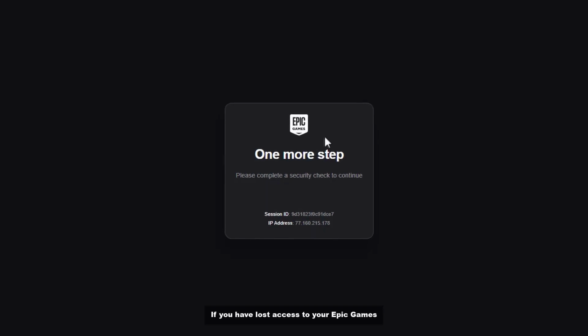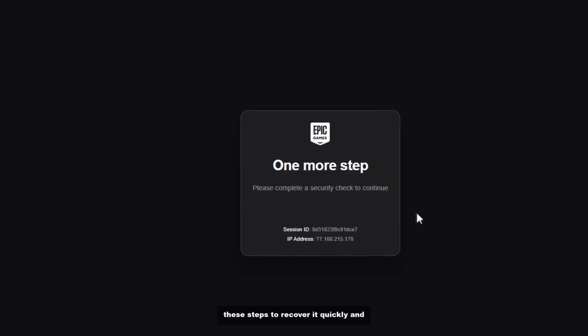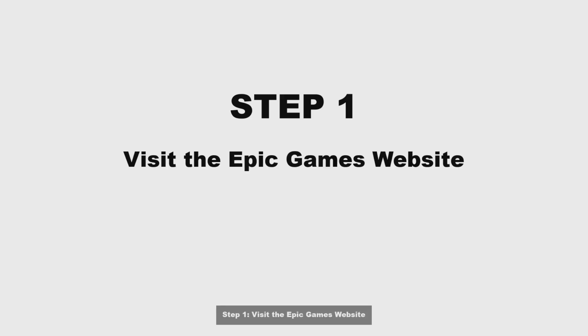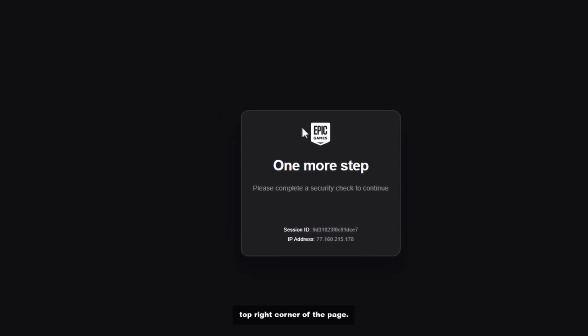If you have lost access to your Epic Games account and need to regain ownership, follow these steps to recover it quickly and efficiently. Step 1. Visit the Epic Games website. Go to the official Epic Games website and click on the Sign In option located at the top right corner of the page.